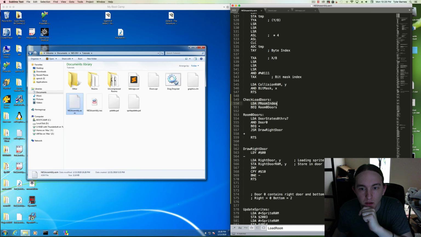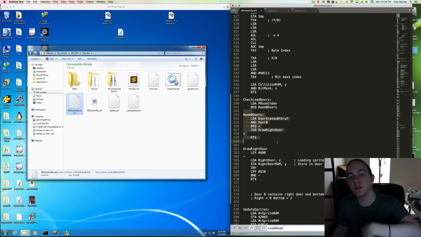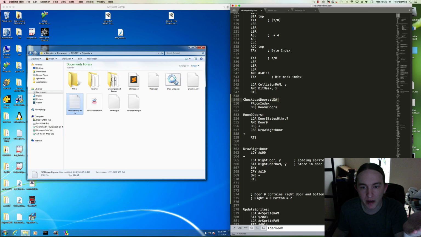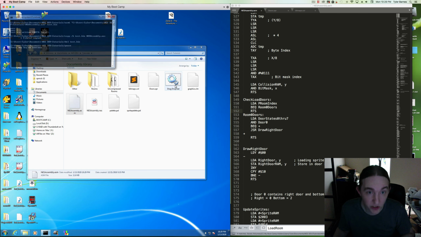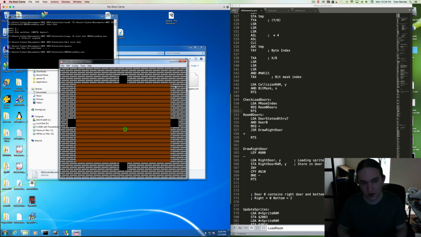CheckLoadDoors. Oh, we don't have a return from subroutine here. So we did this branch and it spilled over into room 0 doors no matter what, because we loaded the index, we branched if it is equal to room doors, but if not, it escapes this branch and just falls into room doors. So we return from subroutine here. And now it should not draw the door. Now, moment of truth, we're going to room 0 where it should, bam, it drew the door.